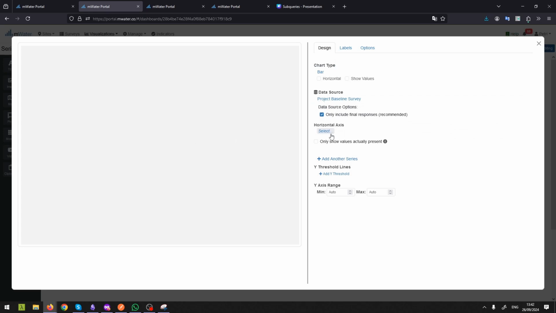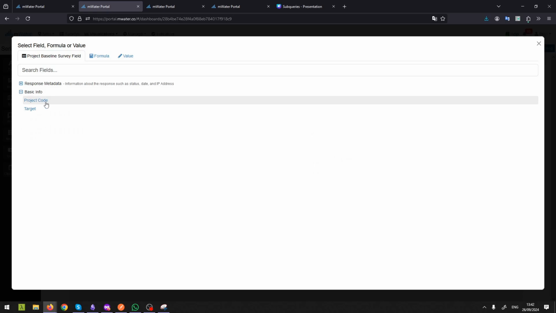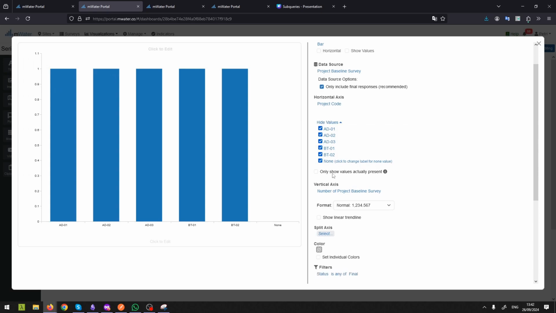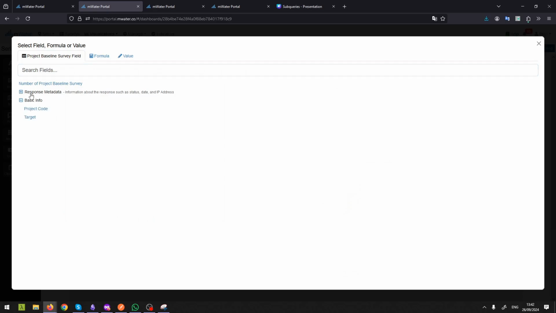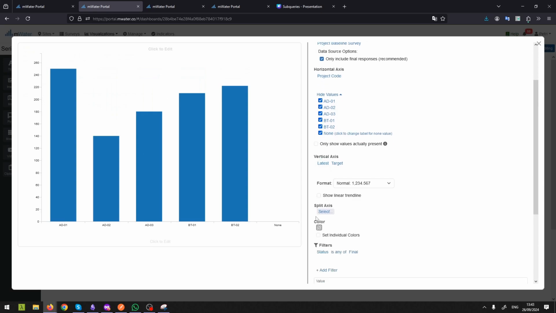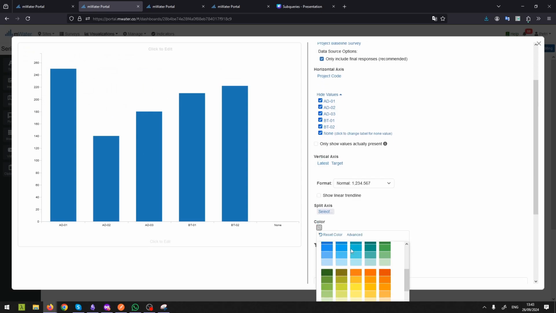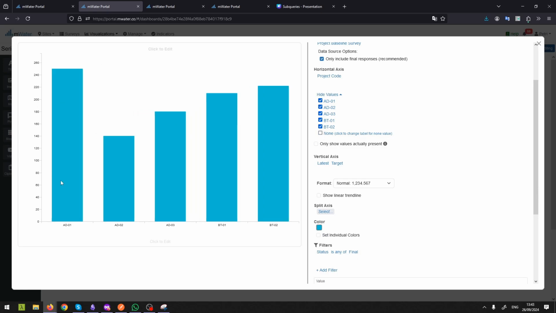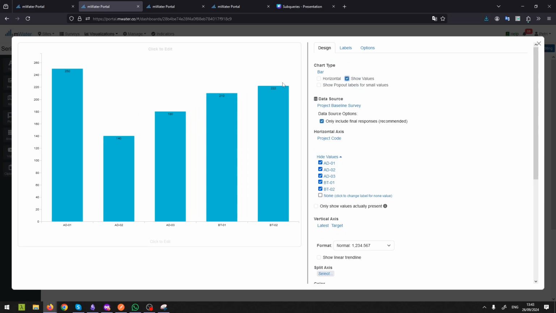And for the horizontal axis, I want it split by project code. Now it'll give me 1, 1, 1, 1 because it's by default just counting the amount of these surveys that have been filled in. But that's not what I want. So for the vertical axis, I will change the number of project baseline surveys to the actual target. Maybe change the color a little bit as well. I'll maybe hide the none value, and this is our targets. Let's show the values from here. So different projects, different targets.